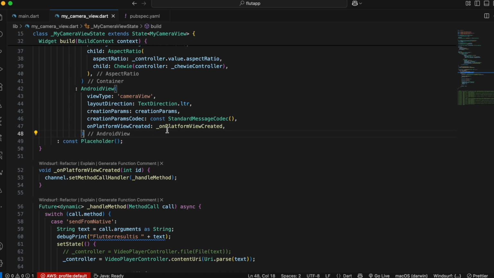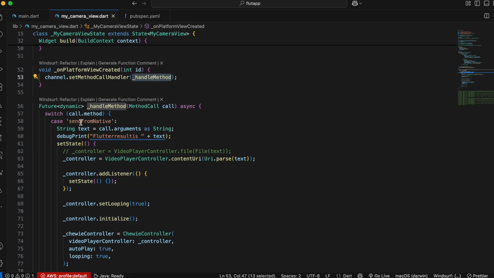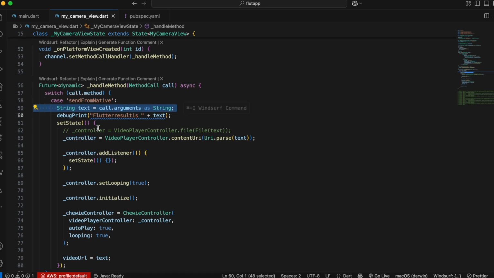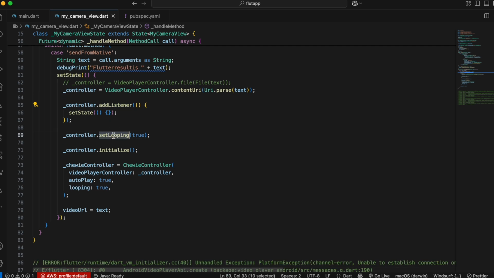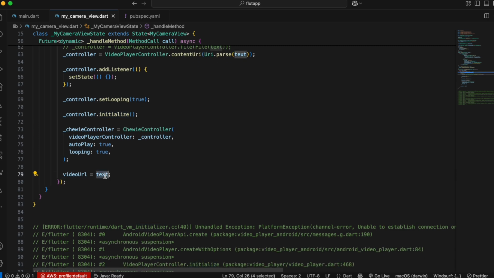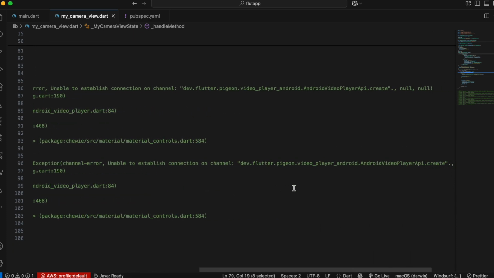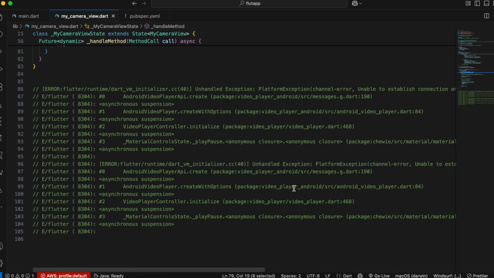Then here we get this callback onPlatformViewCreated. So here we just pass this particular method to this. Then here we have this case called sendFromNative. Here we get the URL of the captured video. Then inside setState, we initialize our controller, we add a listener to it, we set looping as true, and we initialize this as well. Then here we initialize our Chewie controller by passing the controller to our video player. Autoplay is true, looping is true, and we assign this text to our video URL over here as well. Now like I said, while playing the video I get this particular error, so if you have any suggestions, do let me know in the comments.